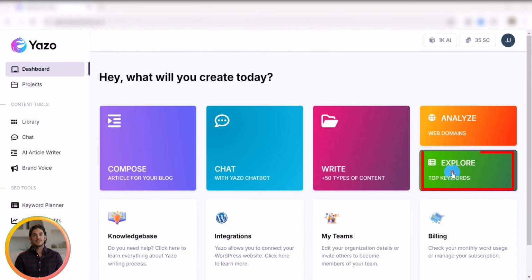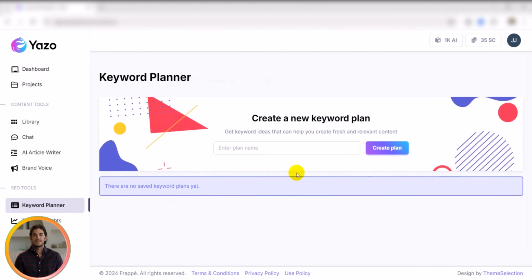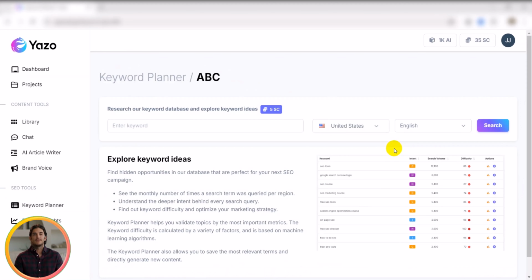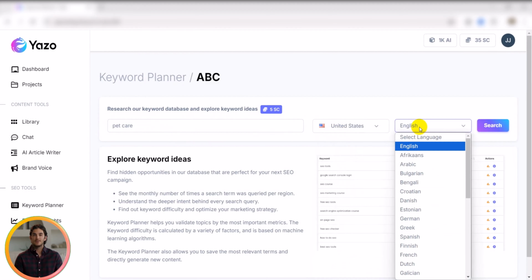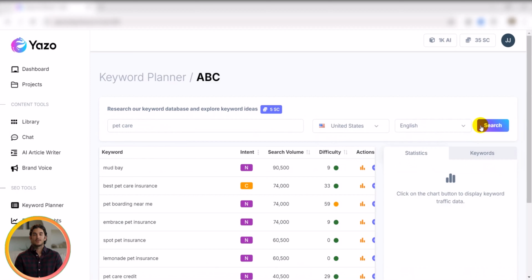The next option is Explore. Here you can see Keyword Planner. In that section, you need to give the plan name, such as ABC. Now click Create a Plan. Now you need to give keywords, such as pet care. Then select country and language. It will show keywords with intent, search volume, difficulty, and actions.